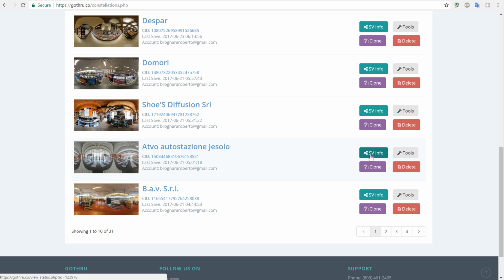You're gonna click on the SV info button. SV info button stands for Street View Info. Oh, let's click on it. And it's gonna take some time.